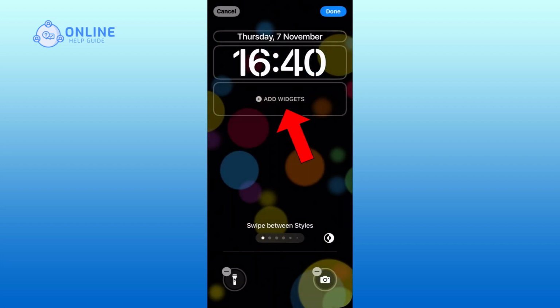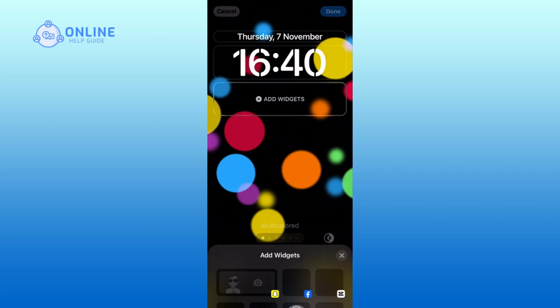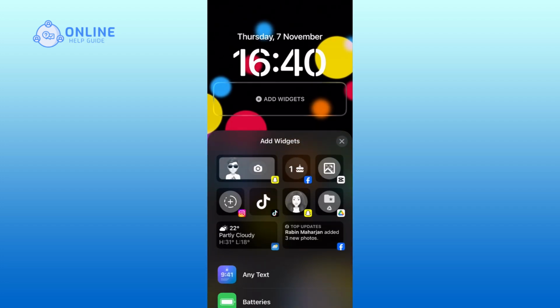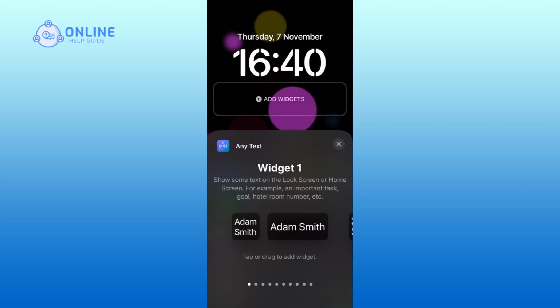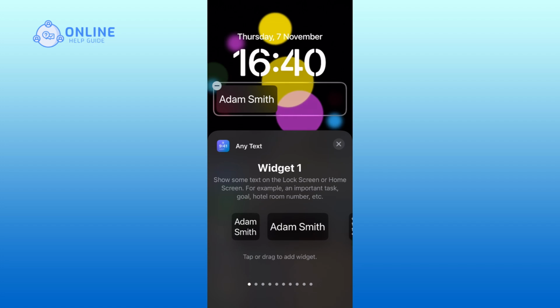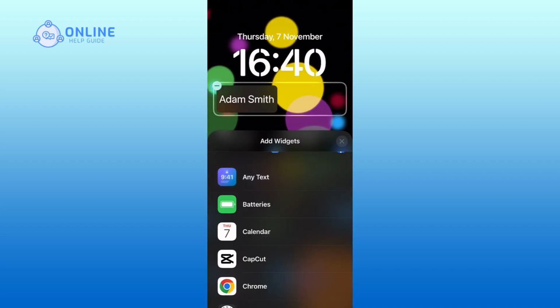Tap on the Add Widgets option. Scroll through the list until you find AnyText, then tap on it. You will see your entered name appear. Tap on it to add it to your lock screen. Finally, tap the Done button in the top right corner to save your changes.